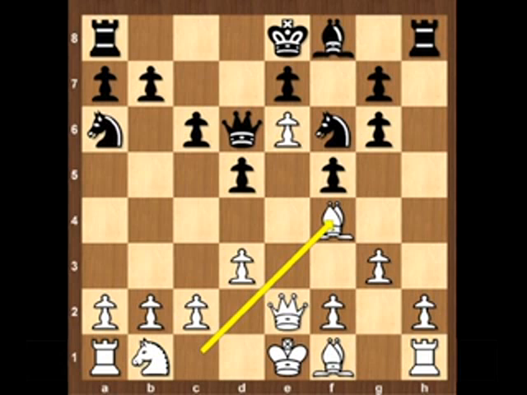One thing that's notable in all these lines, in the bishop f5 variation, is how often the black bishop at f8 gets totally locked out of play for some time. And this gives white an advantage in several lines.